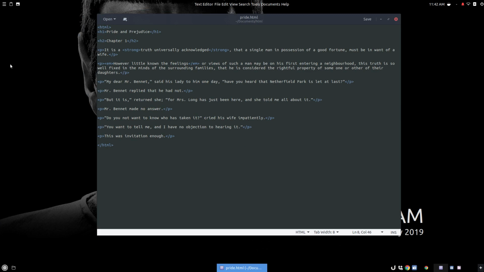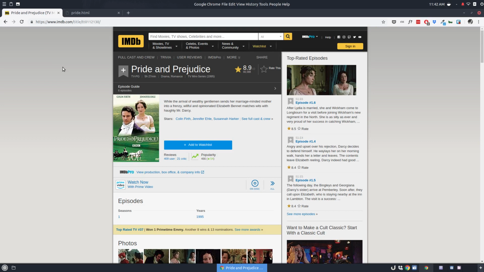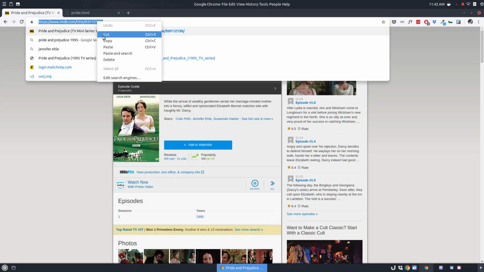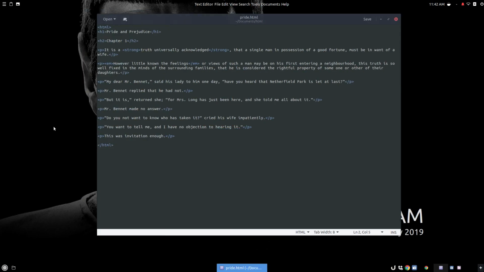Okay, so now we've bolded some stuff, we've italicized some stuff. So let's make a link. A web page wouldn't be much of a web page without links, right? So what I'm going to do is link the title of this page to the IMDb page relating to the BBC miniseries. So here's the page with the BBC miniseries. I'm going to copy this link, and then I'm going to make this into a hyperlink. I'm going to do this using the A tag, which defines hyperlinks or links or anchors within a page.